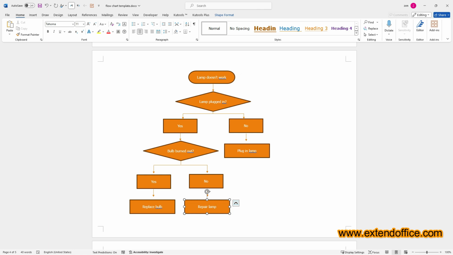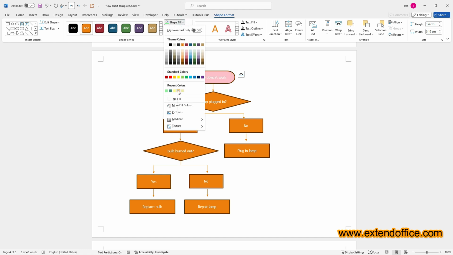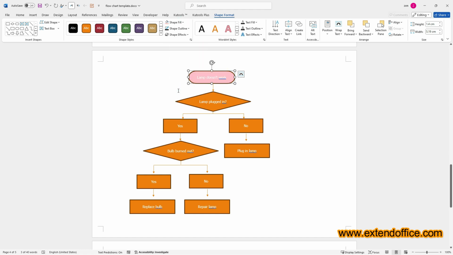After labeling all the shapes, we now need to customize the appearance. To change the fill color of the shapes, select the shapes, go to the Shape Format tab, choose a fill color from the Shape Fill drop-down list. Repeat the same steps to change the fill color of the other shapes.